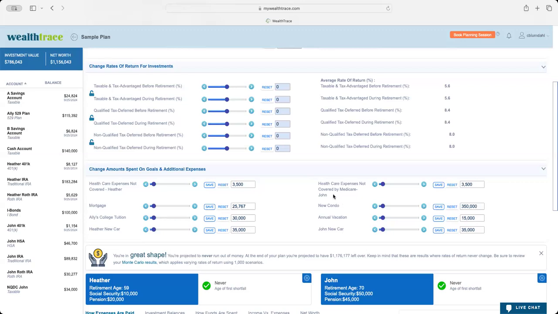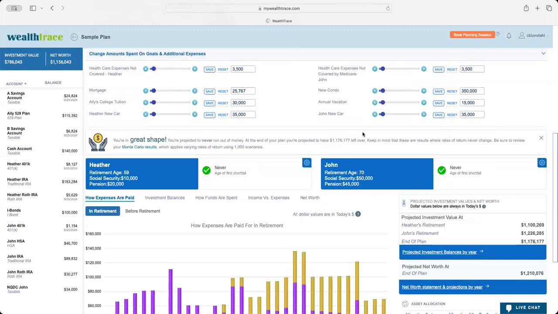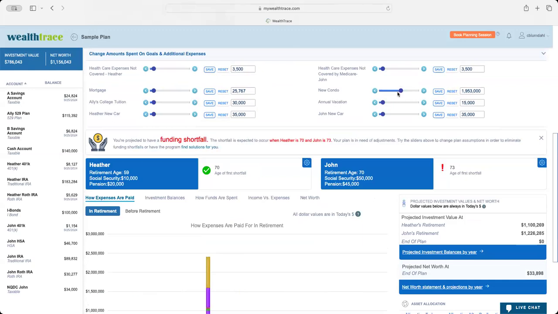You'll see these sliders on multiple of the other screens as we go along as well. And I can show you, so for example, if we spend way more on the new condo, you'll see what happens immediately to the result. And you can easily reset that as well.